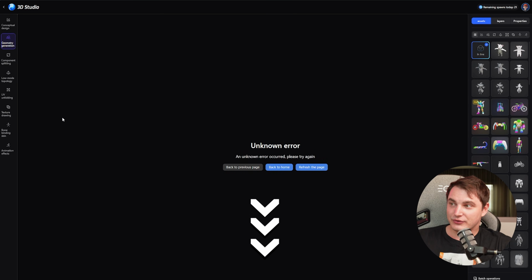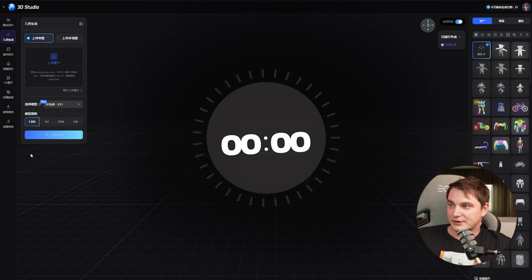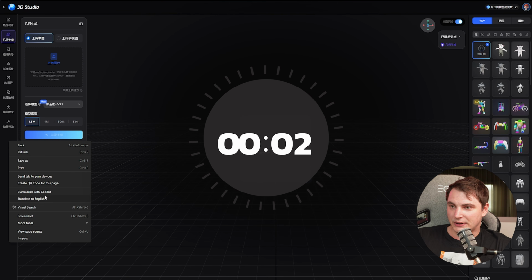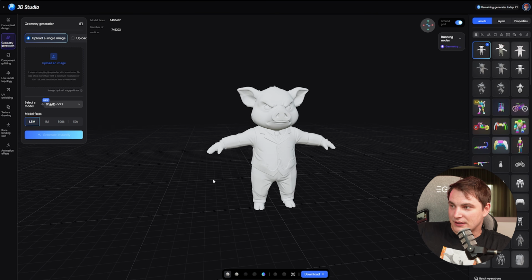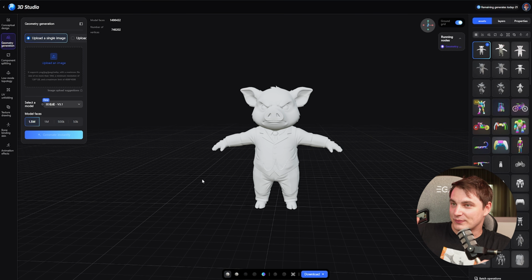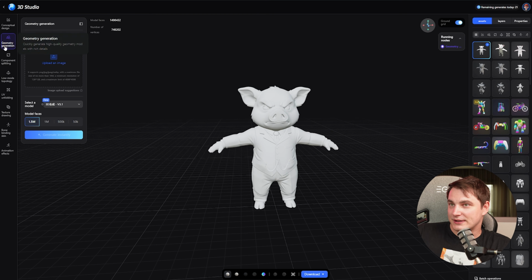Now we can generate the model. Okay, so we need to refresh the page. Yeah, it basically started. Okay, so yeah, we're gonna need to wait. Let's wait. Okay, so finally, yeah, I don't know why it goes from 6% to 100 immediately, but maybe because it only creates geometry in this mode, right?